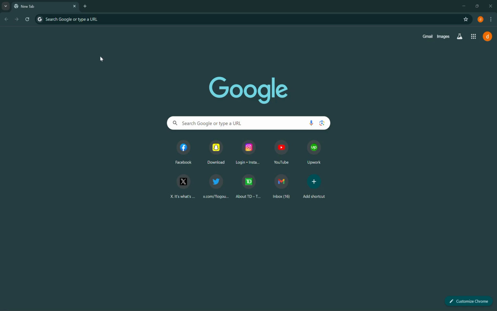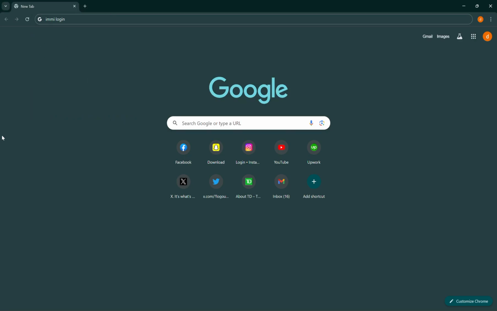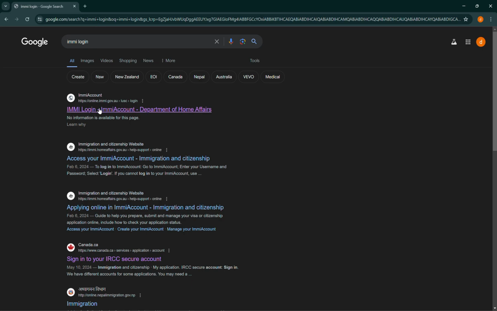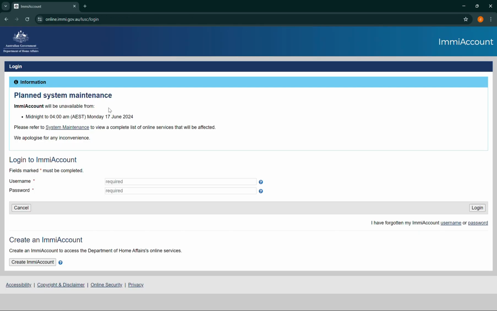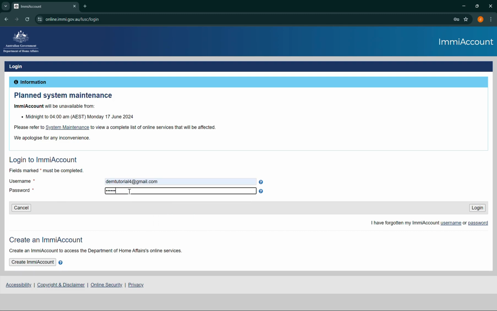First of all, open up a browser of your choice and then search for Immi login. Then select the first link. This will take you to the Immi account login page where you need to enter your username and your password.